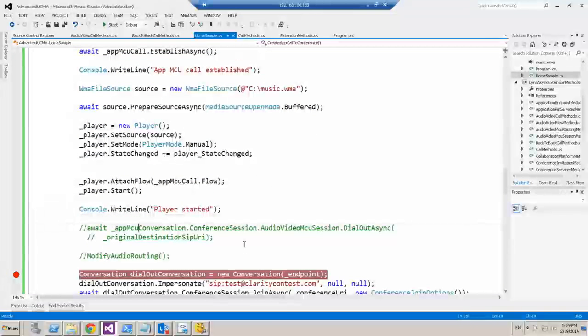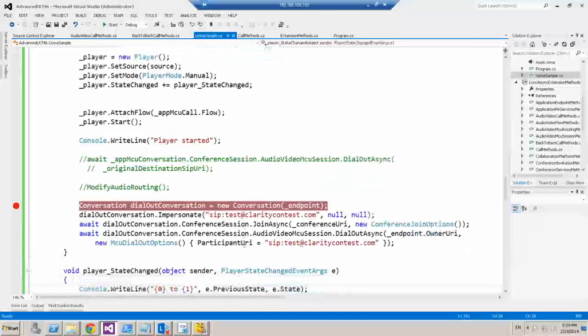Once I've established that, my next step is to dial out to Ganesh through the application. But in order to do that, I need to do something that's a little bit odd, because I'm not dialing directly out to Ganesh. I could, from my AVMCU, just put my original destination SIP URI here. And I'll actually run this to show you what it looks like. It'll look a little bit different. If I were to do that, the AVMCU would dial out directly to Ganesh, and Ganesh would see that he was in a conference.